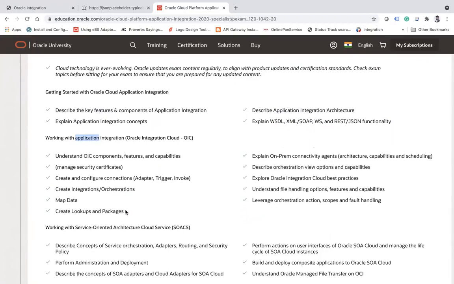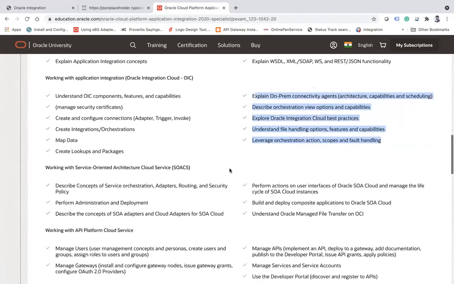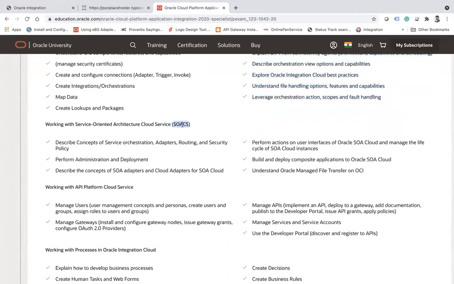Application integration, we have covered it in very detailed. The OIC components, feature and capabilities, security certificates, the connections, integration, orchestration, map data, lookups and packages, and we have covered all these concepts in very detail. So at least you are ready with this thing. Then SOACS, which is again a separate topic altogether. There are few other concepts also which comes from the SOACS.